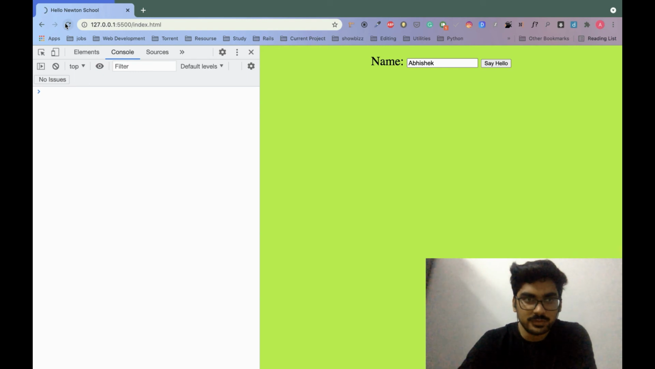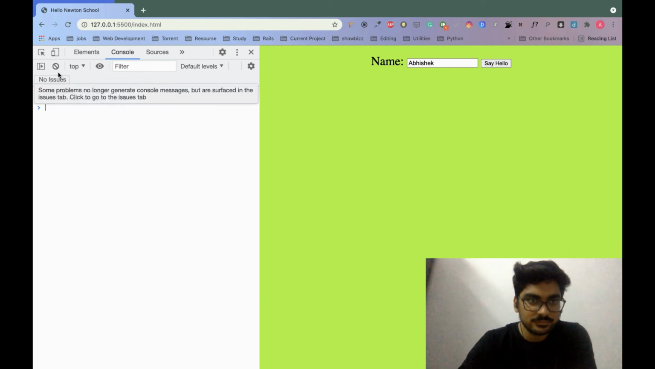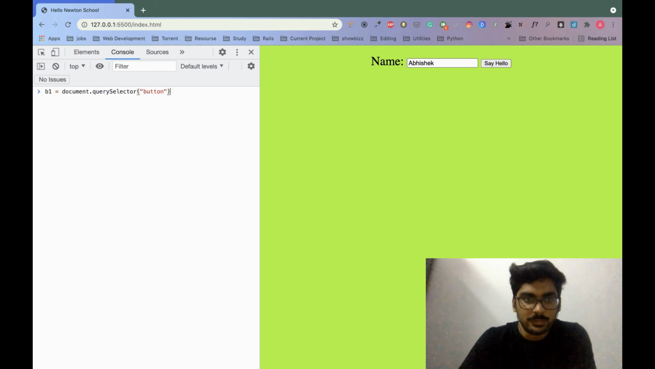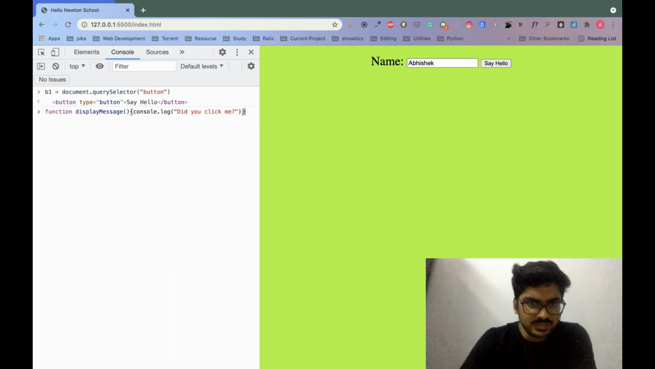Let's reload the page once. Let's do it again. Let's select the button first. We have selected the button. So now the next thing, after selecting the button, we have applied the event listener. Before the event listener, I'll just write the function. Then I'm writing my event listener.